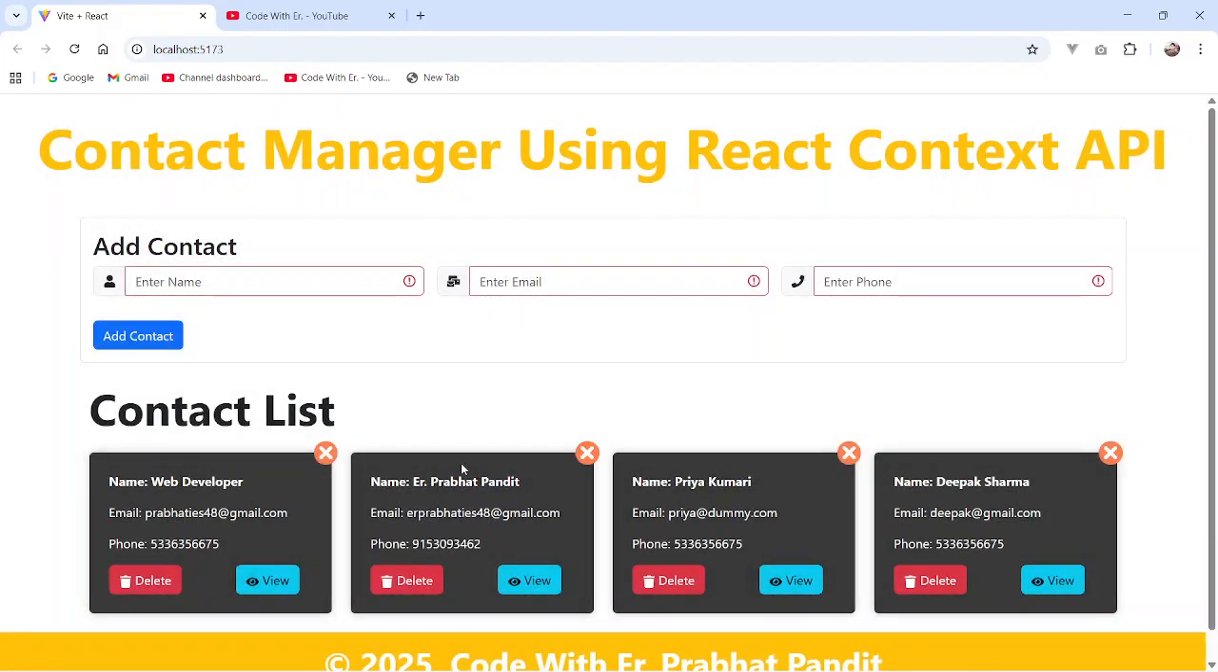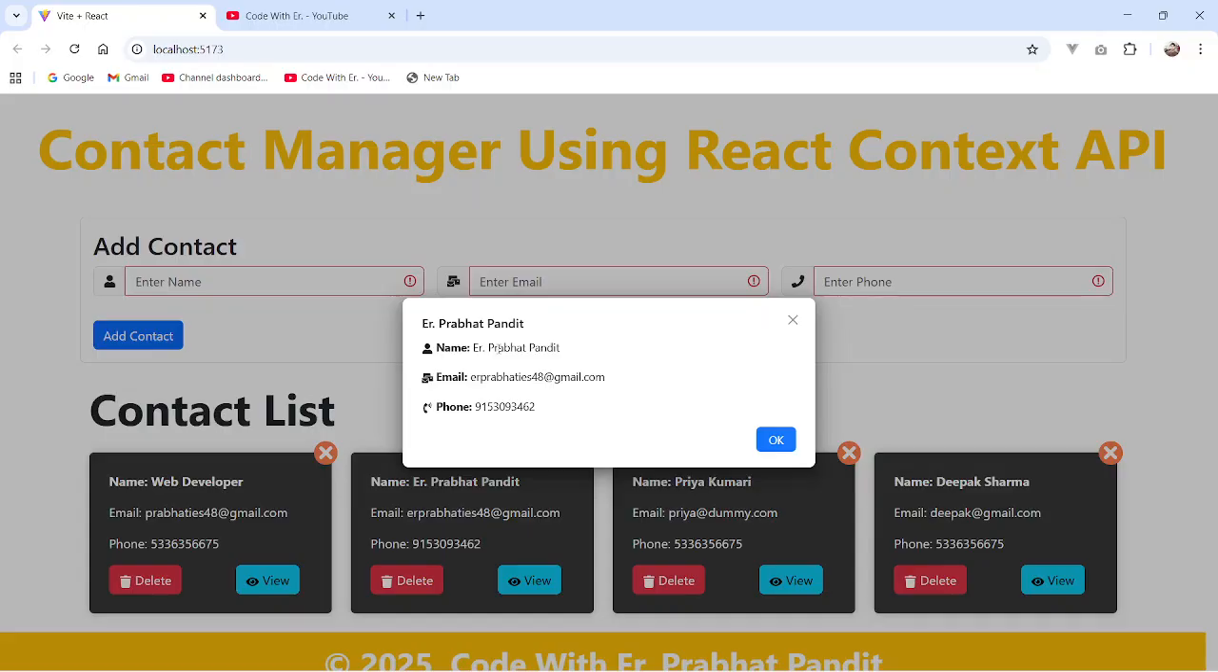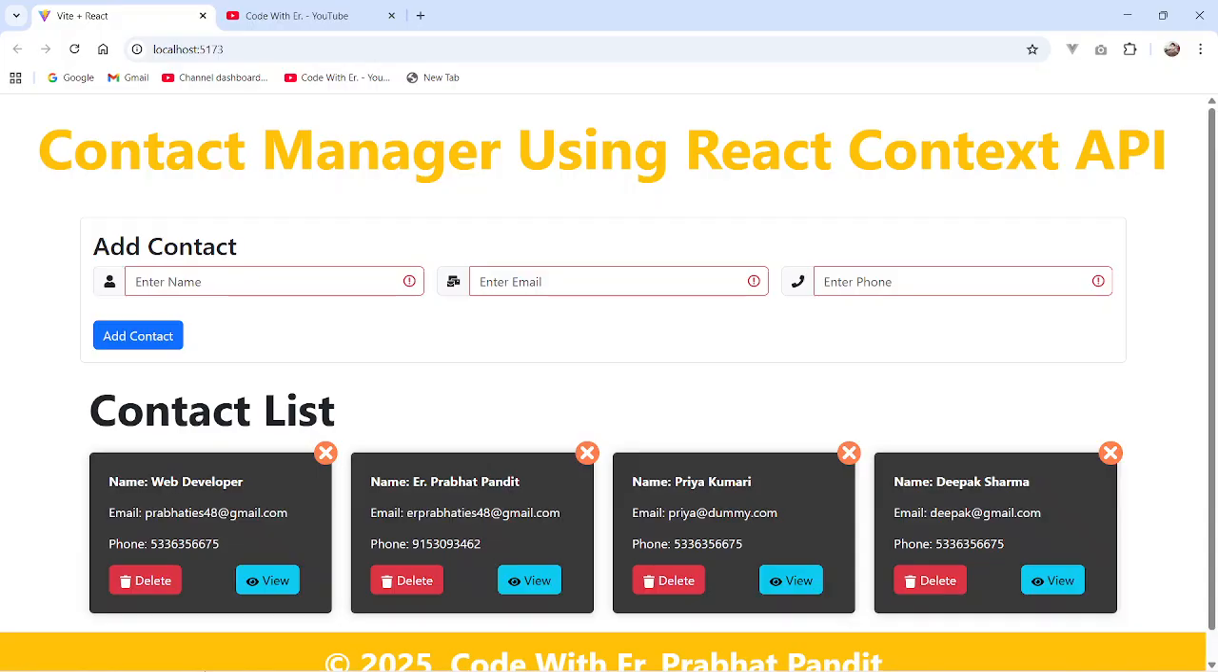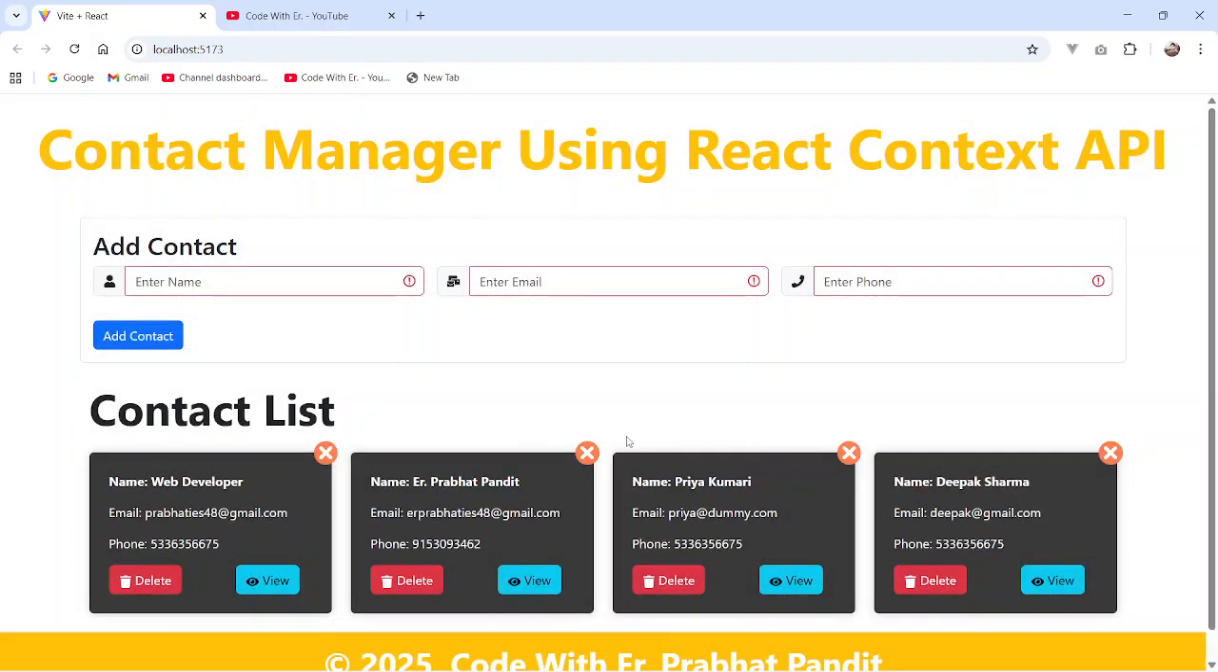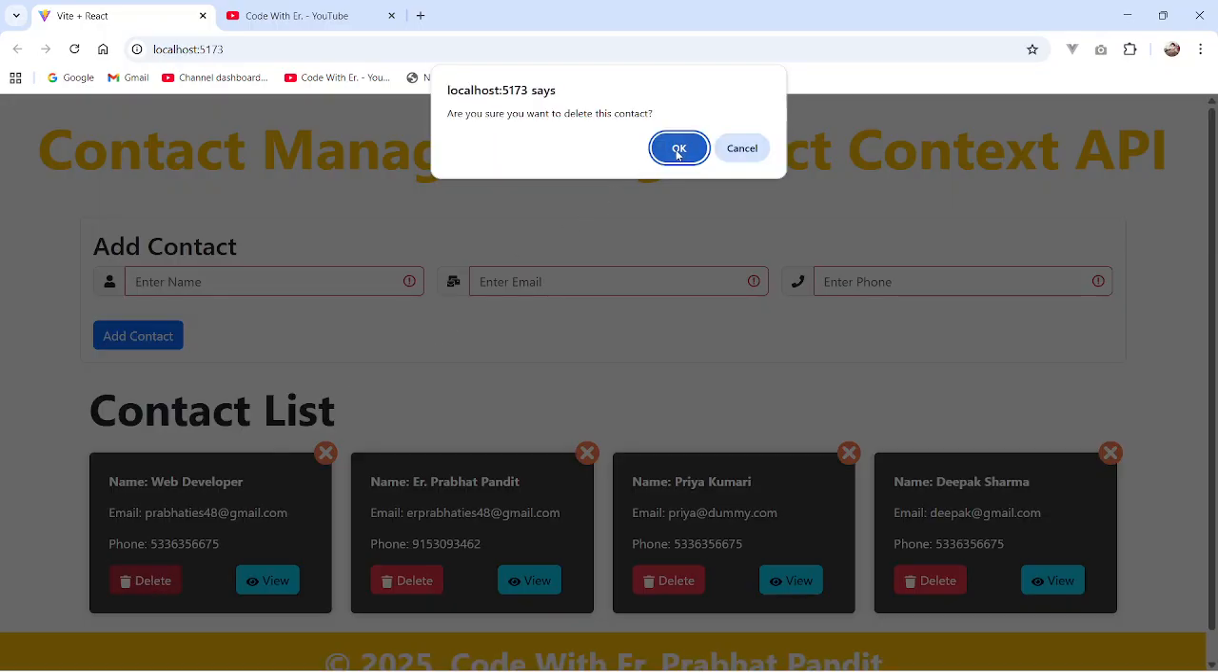Click OK. Now this Prabhat Pandit view details. So name is Prabhat Pandit, email address is this, phone number is this. Click OK. And now this web developer. So name is this and email address is this and phone number is this. Click OK. So now guys, let me delete very quickly all the data, all the records. Okay, so click OK.